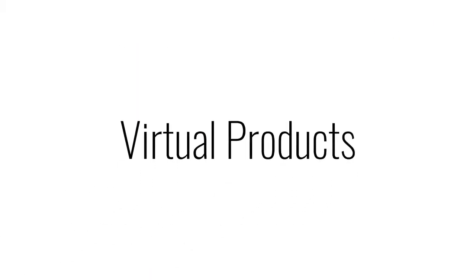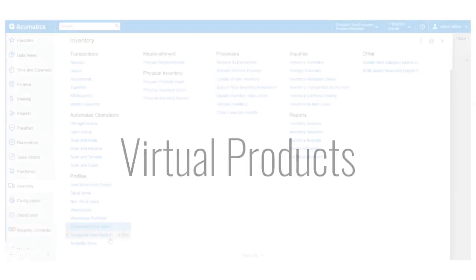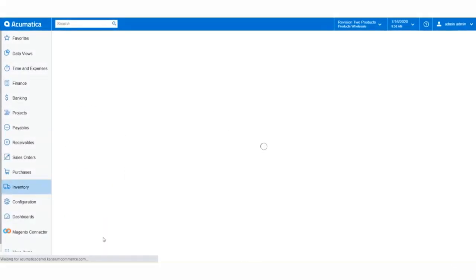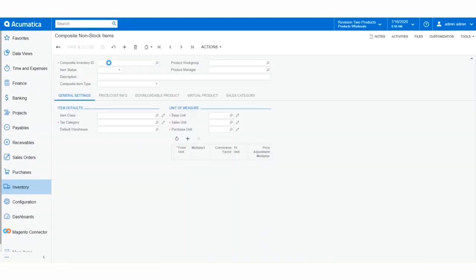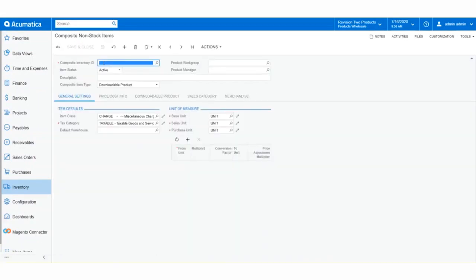Virtual products work for services, such as labor and insurance. These can be added as composite non-stock items in order to be sold within a merchant's store. In the inventory workspace, we'll click on the Composite Non-Stock Item tab. We can click on the plus icon and create a new composite stock item.